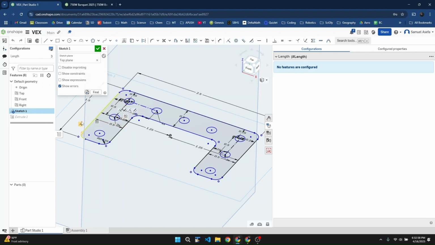Based on the #length that's put in, it'll change how the sketch is. For example, since the length represents how many holes there will be in this direction and this direction, for the linear pattern we can have #length instead of it just being 3 by default. So if we were to change the length in configurations to, let's say, 4, it would add another hole. And if we changed it to 2, it would limit it to 2 holes. That's how configurations and their variables work.